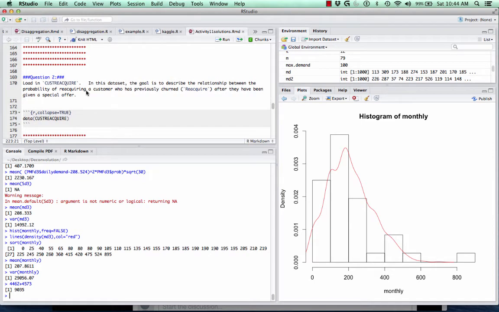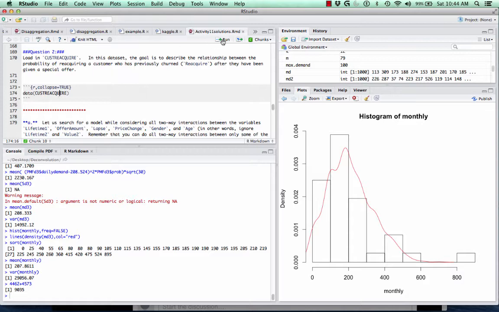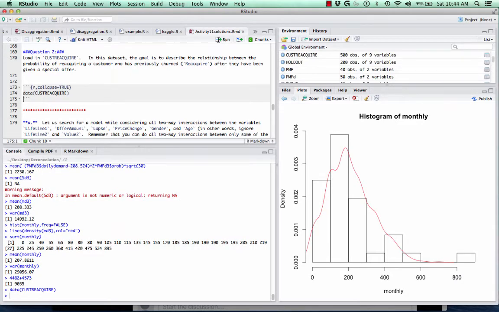Let's go over question number 2 in activity 11. In this, we're going to develop a model to try to predict whether or not a customer was reacquired after being offered some special discount or some special offer to try to entice them back. So this data is the cust reacquire data frame.